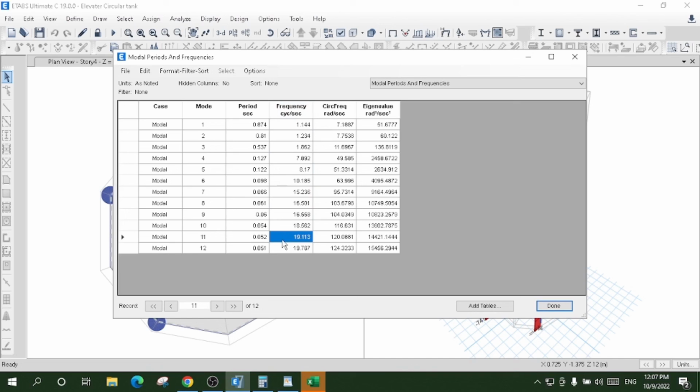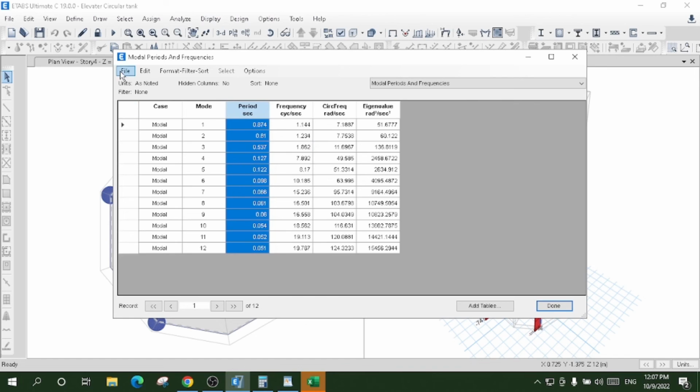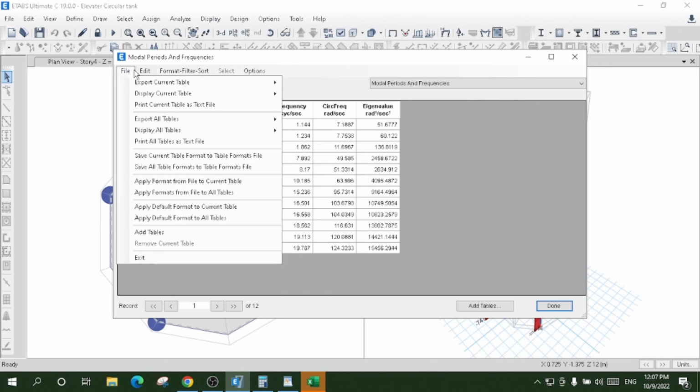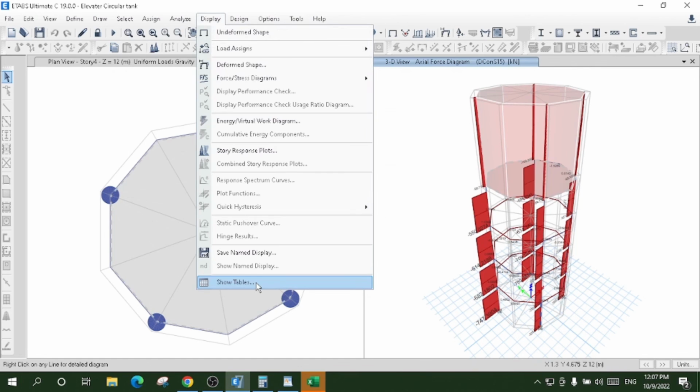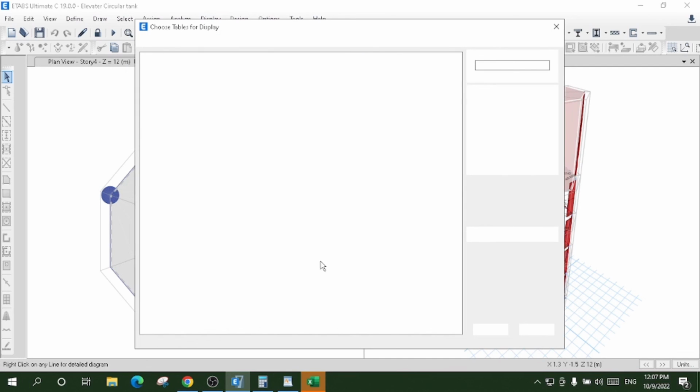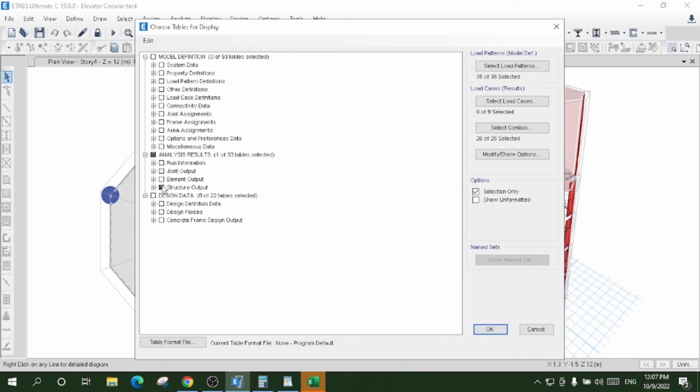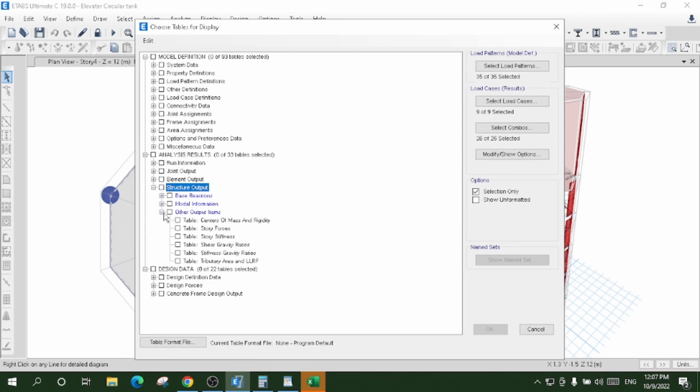And this is the frequencies in hertz. This is the period. If you want to export to an Excel sheet, you will come here, export the current table to Excel sheet. It will be exported automatically. Okay. Now I am coming here again to show tables. I will uncheck this one. Now I am going to select story forces.